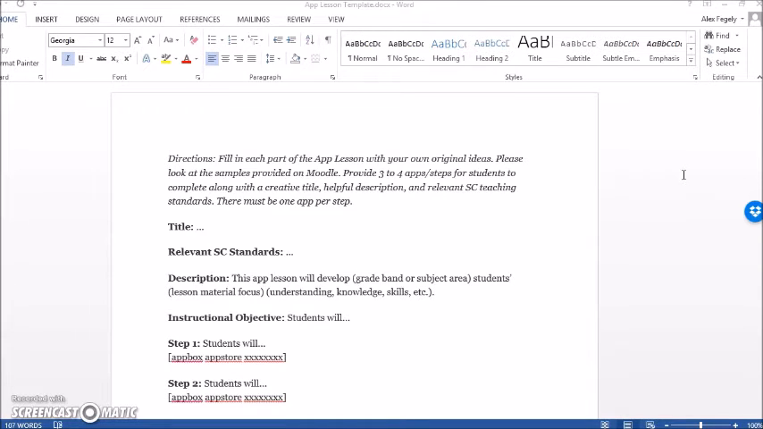But what you're going to be doing is providing 3 to 4 apps and steps for students to complete, along with a creative title, helpful description, and relevant South Carolina teaching standards. There must be 1 app per step. And like I said, there can be either 3 apps/steps or 4 apps/steps, depending on how in-depth your lesson is.